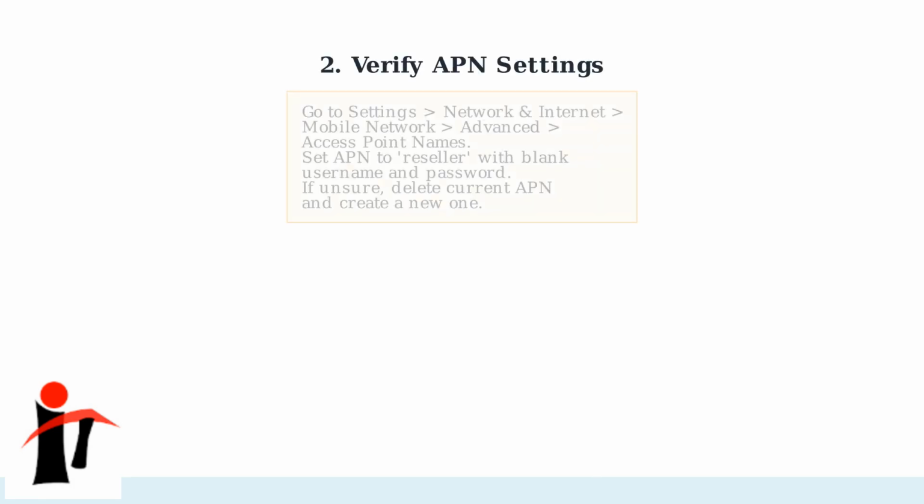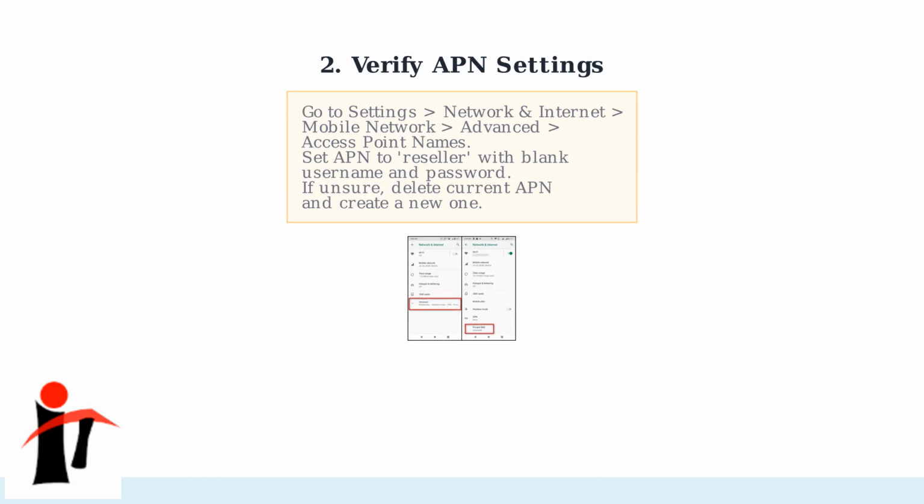Next, verify your APN settings. Go to Settings, Network and Internet, Mobile Network, Advanced, Access Point Names, and ensure your APN is set to Reseller with a blank username and password. If unsure, delete the current APN and create a new one with the correct info.